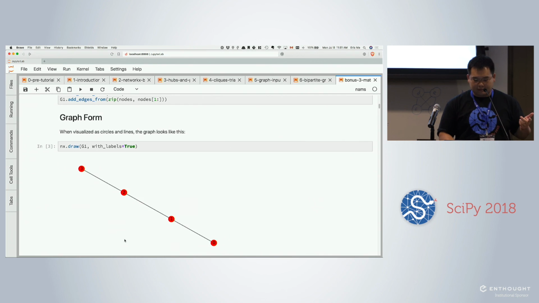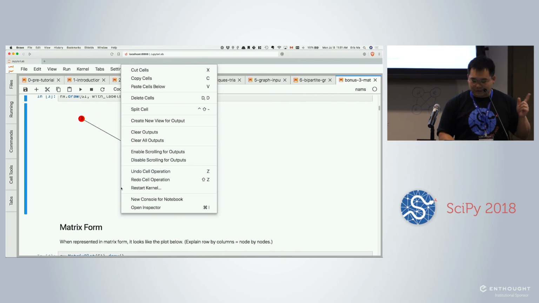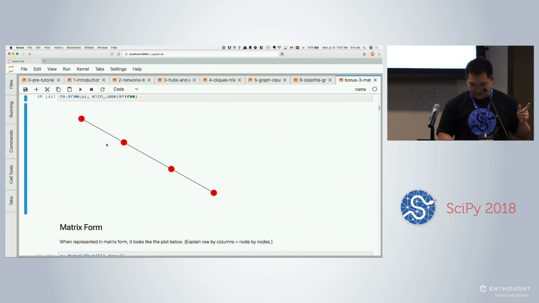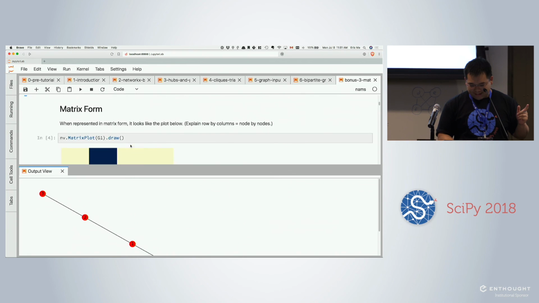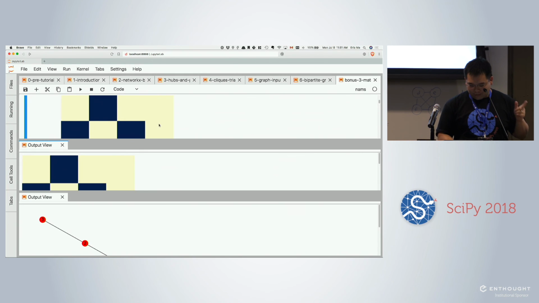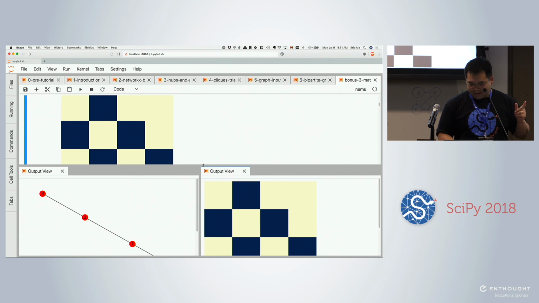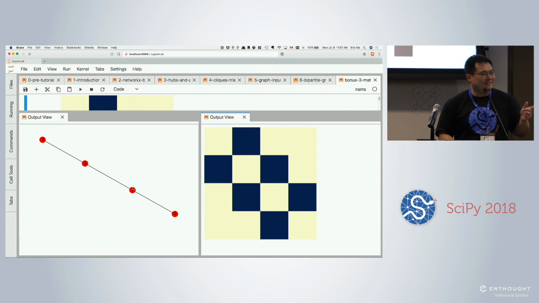I'd like to put them side by side. I can't do it side by side. Actually, wait, no, in Jupyter Lab you can. Watch this. I need a new view for the output. That's there. And a new view for the output. That's there. And drag them side by side and sort of increase that, right? Does that make sense? That's pretty awesome. I like this. So this is the matrix representation of this graph on the left, right?